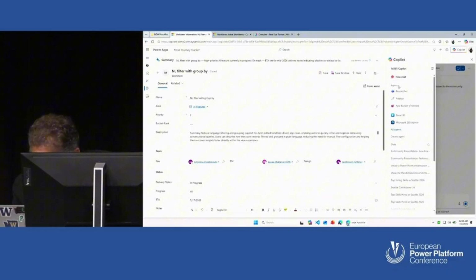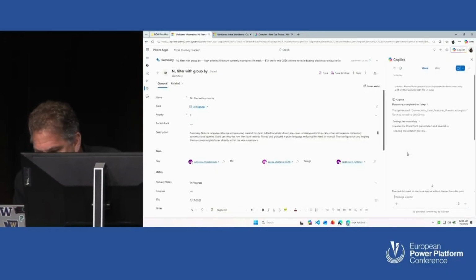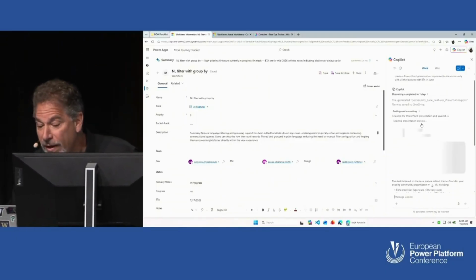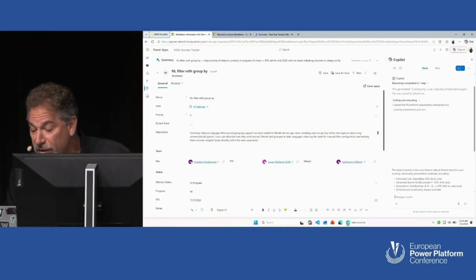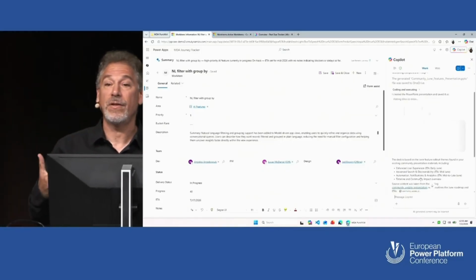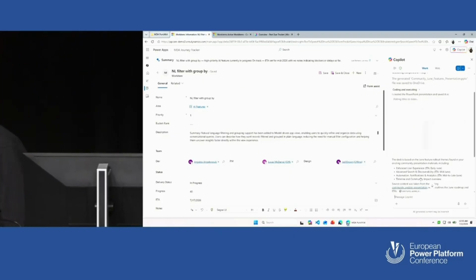So what I'm going to do in interest of time, I wrote exactly this one before. So just wanted to show you already done, because you will see the same thing. Basically, what it will do is it will go ahead and create a PowerPoint presentation that actually is pretty good, and I can use, at least as a starter point, to create that community presentation.